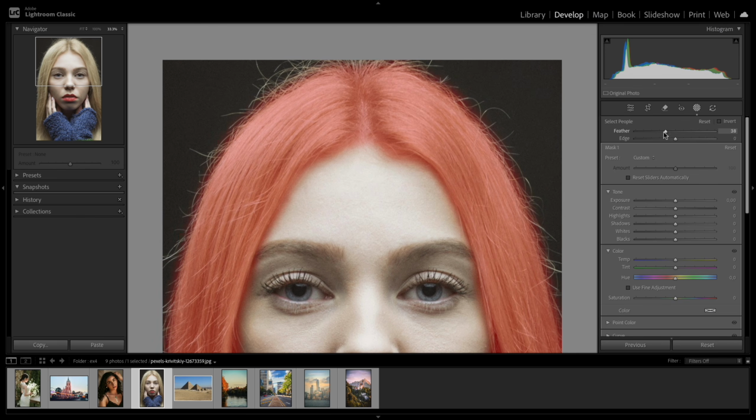Feather controls the softness of the transition along the mask boundary. Increasing it creates a smoother transition into the surrounding areas instead of leaving a hard edge. Edge, on the other hand, controls the position of the mask boundary. Moving it in one direction expands the mask outward, while moving it in the opposite direction contracts it inward.